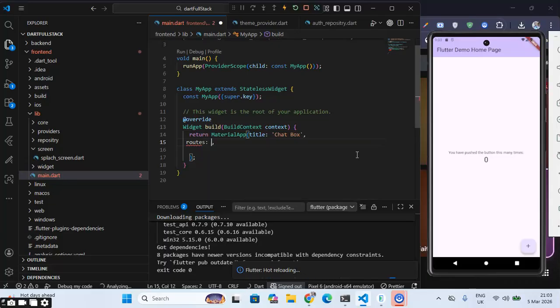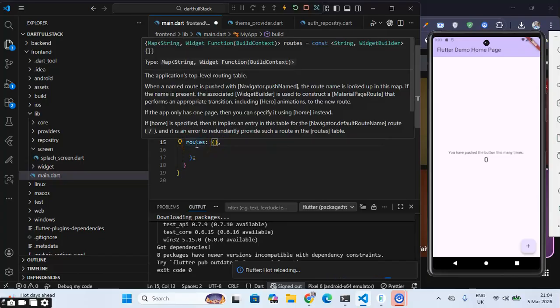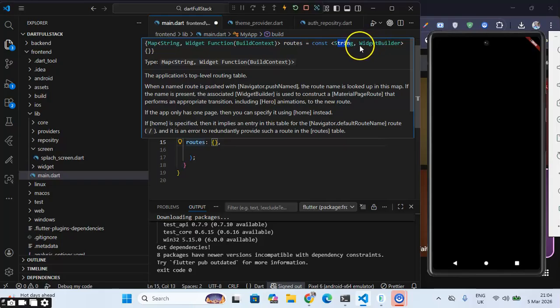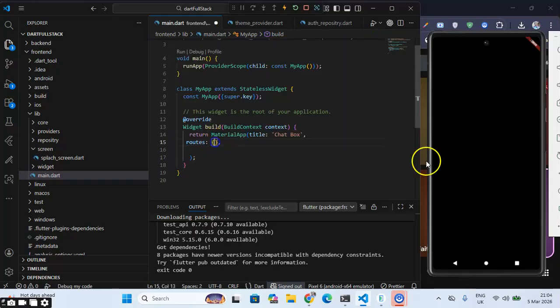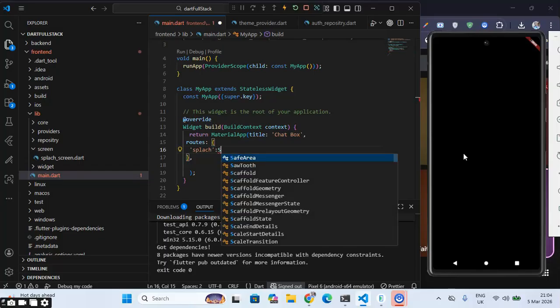This route takes a map like this. And this map takes two parameters. Look at this. The first one that it took is string of widget builder. Can I see widget builder? Yes. So how do we have a string first? Now my string, the first one is splash that I need. Splash like this. Then colon splash.